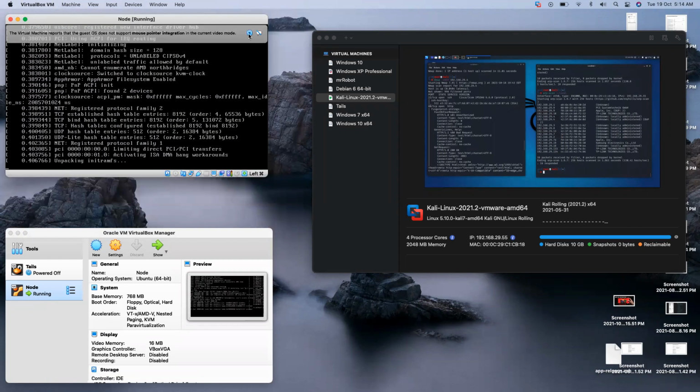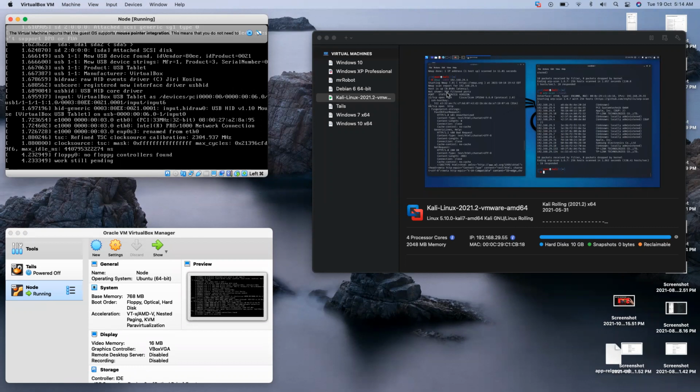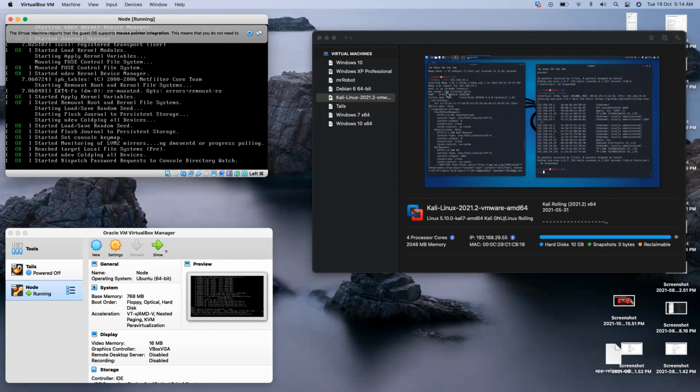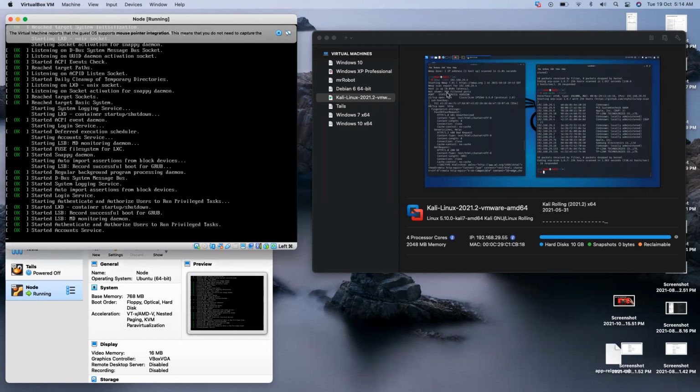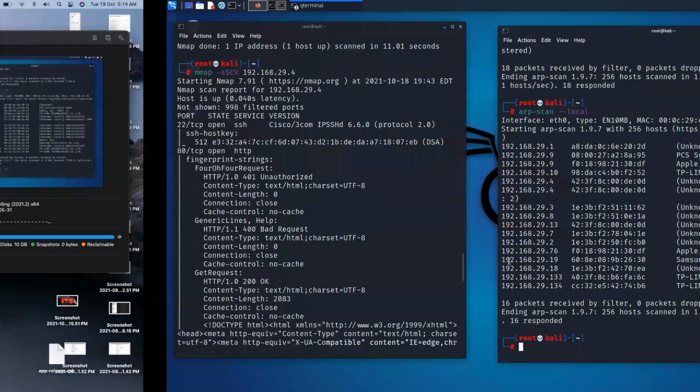VirtualBox is not that good for macOS. It's good for Linux and it's definitely good for Windows, but in macOS I have found that VMware is way more stable.